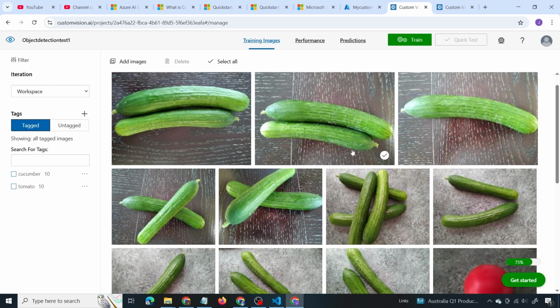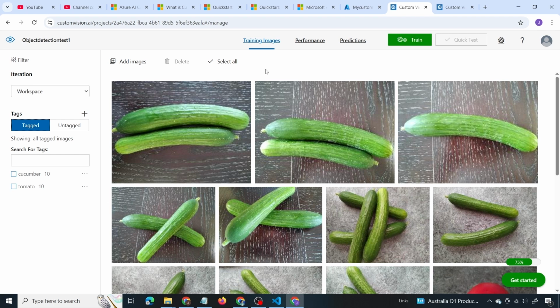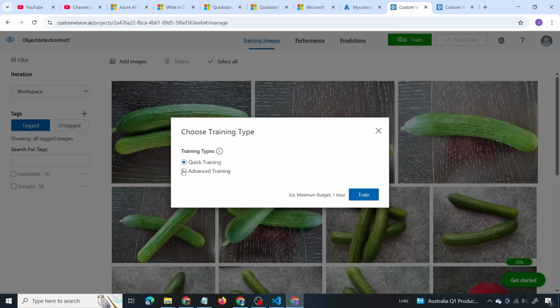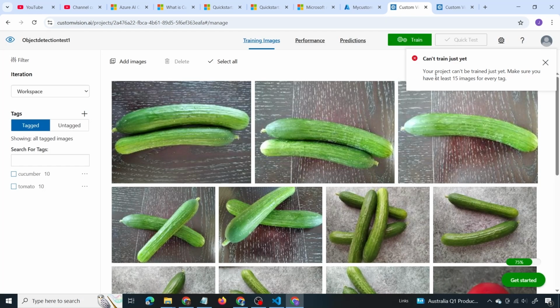Now I have tagged all the images. Now let us train the model. We'll go with quick training. So it's saying you need at least 15 images for every tag. So I will upload more images and then train the model.